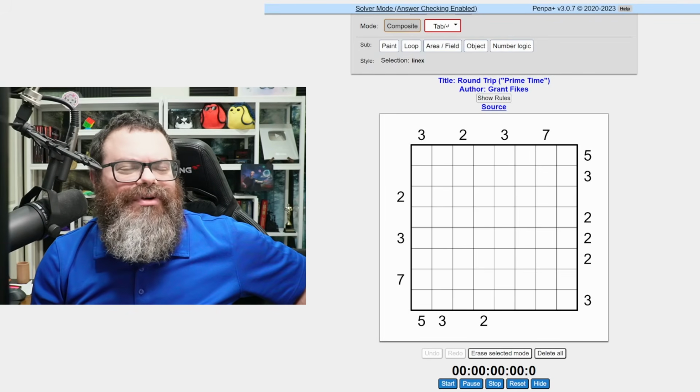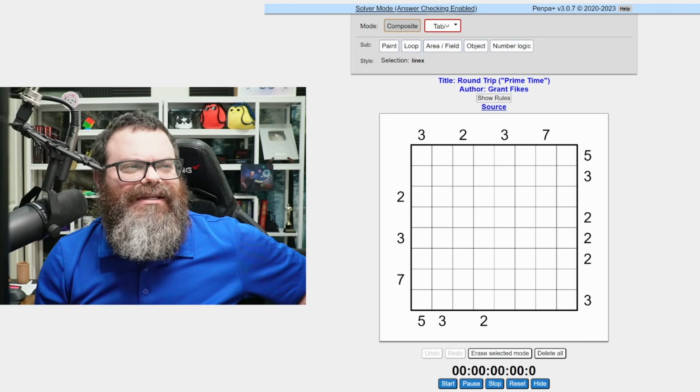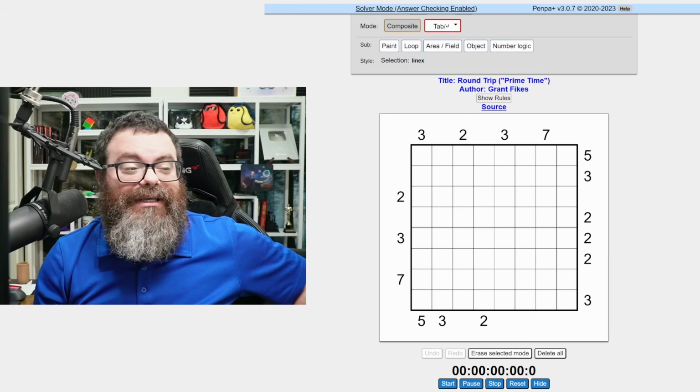Hello, let's solve a round trip puzzle. This one's called Prime Time. It's by Grant Fikes. I source this from GM Puzzles. There's a link in the description.